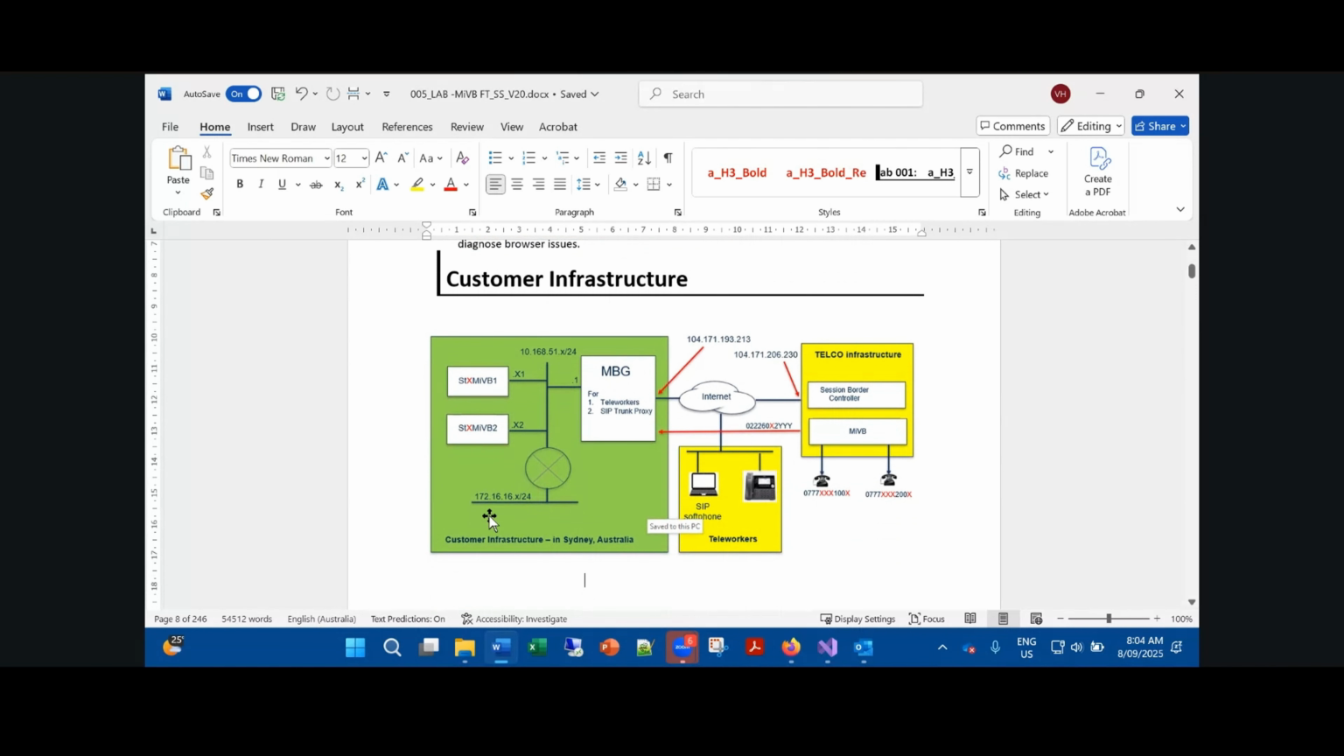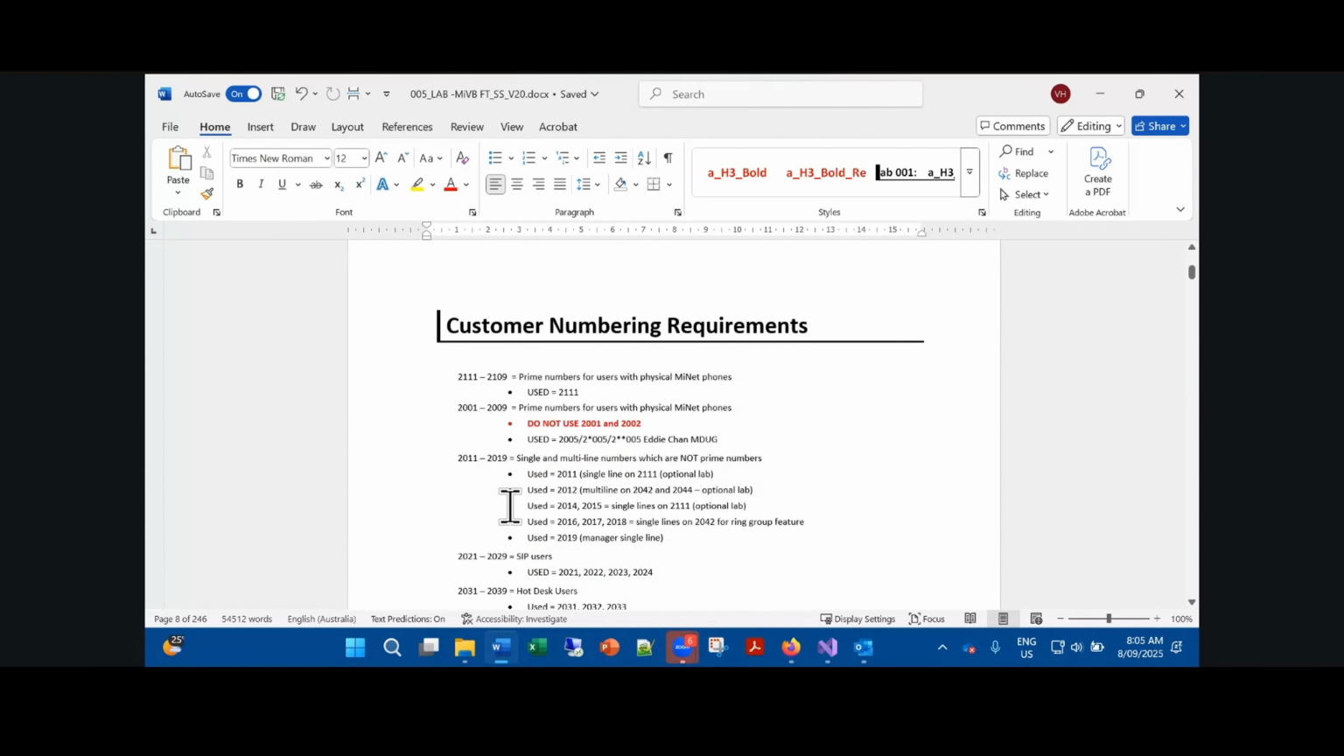Right. So this is what we're going to configure. The customer also has another network, and they want to access the MiVB systems from this other network. So if they want to manage the MiVB systems from this network, we need to enable that. We need to allow for that.